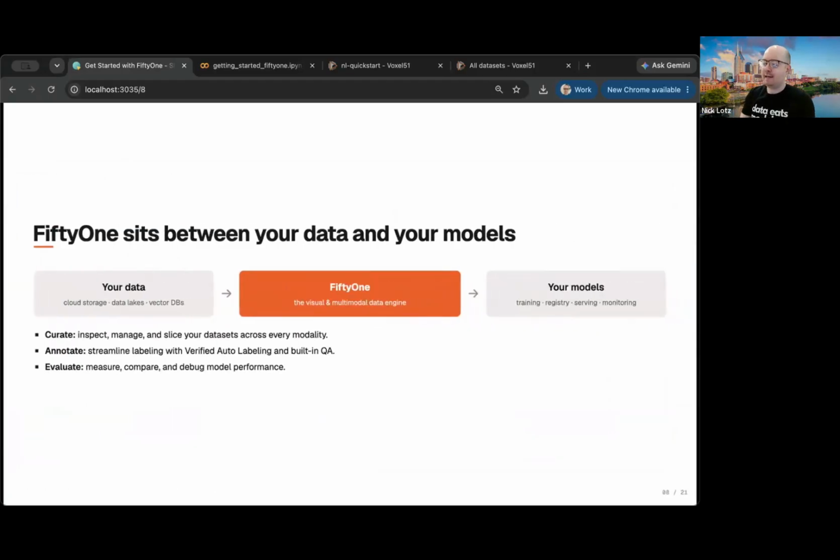So where 51 is intended to sit, I used the term IDE earlier. It's meant to sit between your data and your models, right? You have your data and it lives somewhere. In the open source version of 51, that would generally be a traditional file system. In the scaled out enterprise version, think cloud storage, data lake, vector databases, right? Some sort of hyperscale data infrastructure. And then ultimately from that data, you train models, right? And then you deploy your models somewhere. FiftyOne is meant to sit in the middle.